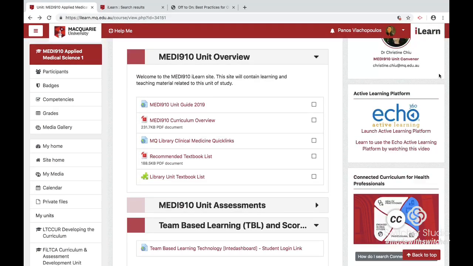Overview, curriculum overview, recommended textbook list, library textbook list, and so on. Then information about the assessments. And then directly go into the information about the TBL, which is the information about your units, your teams, because you have to have formulating and so on.